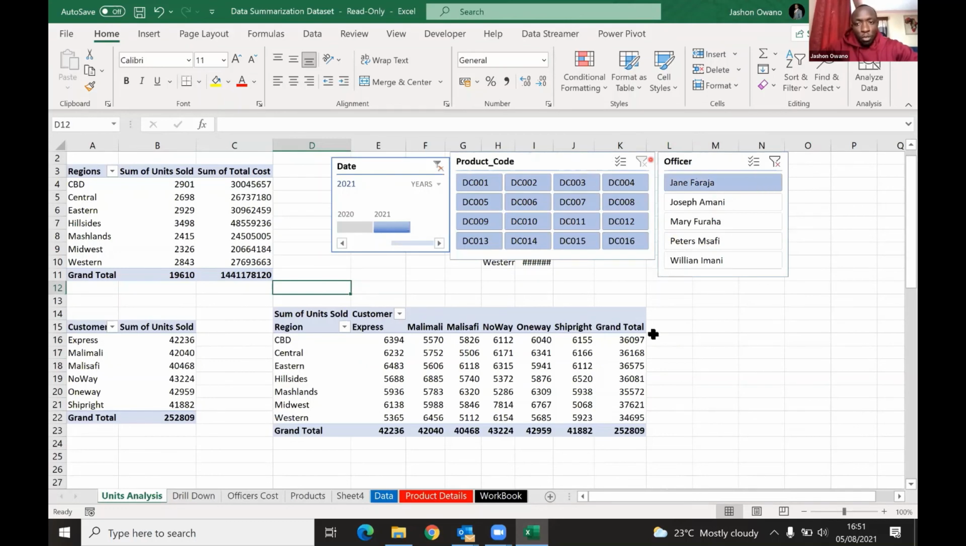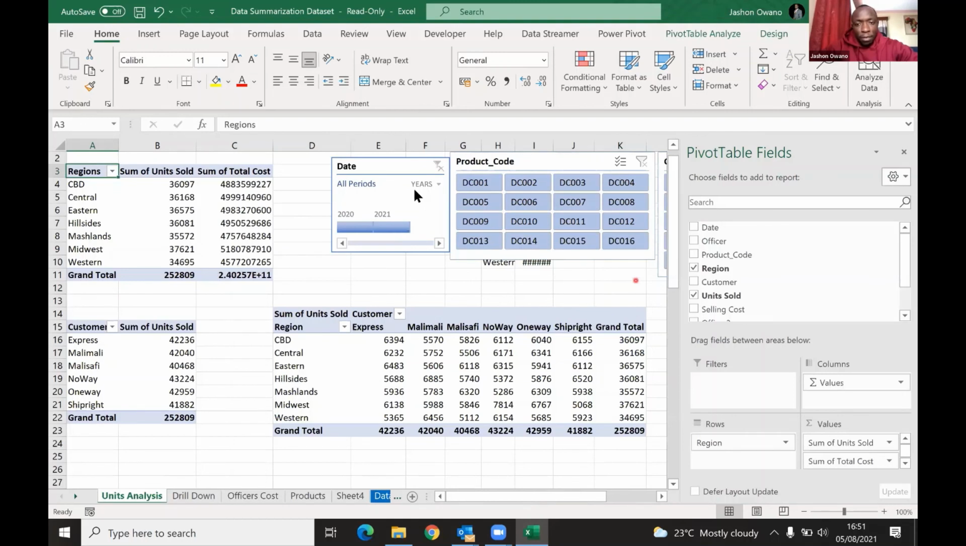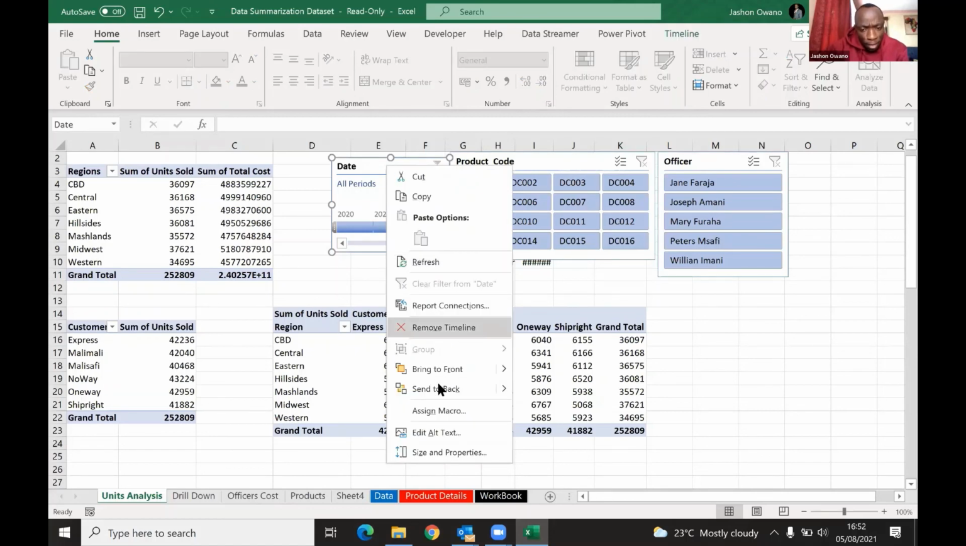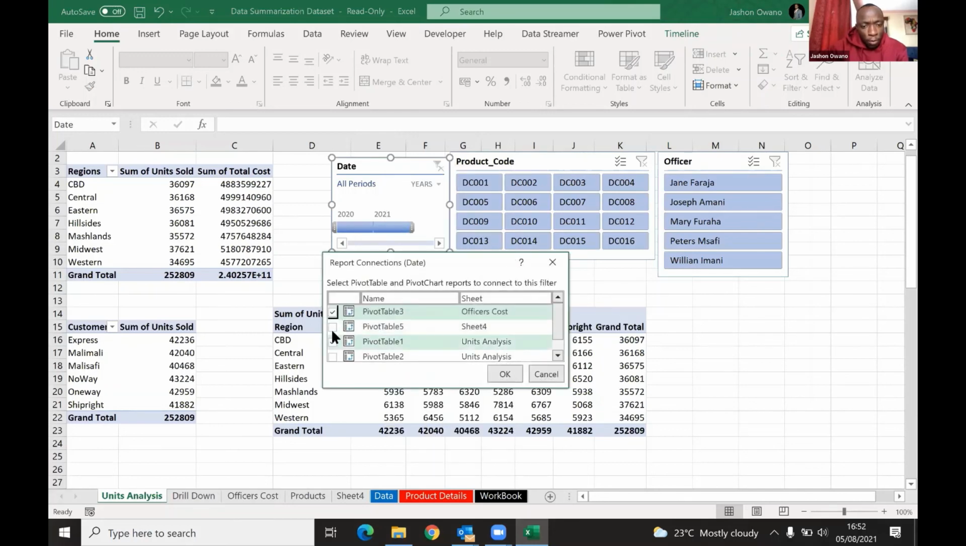So what you will need to do is to just connect these 3 tools here. These 2 are called slicers. This one is called a timeline. Connect the 3, and how you connect them is you put your cursor on the first icon up here, the timeline. Put your cursor on the space up here, right click. Then somewhere down there, you shall see report connections. So just go without explaining, just check all the boxes you can see.